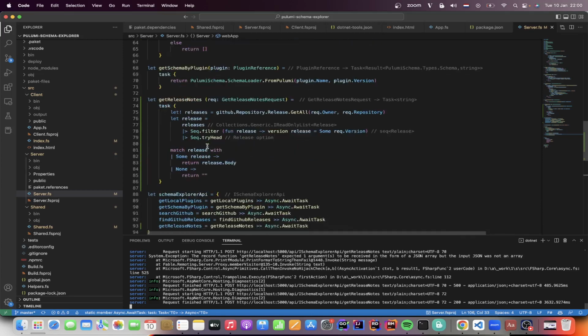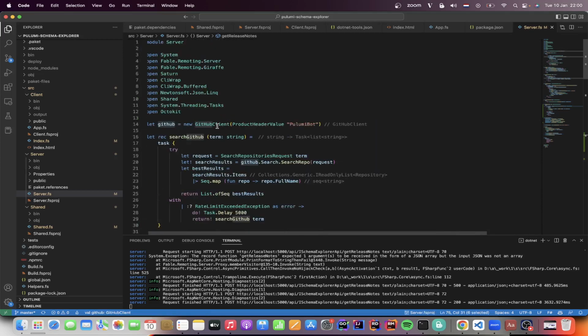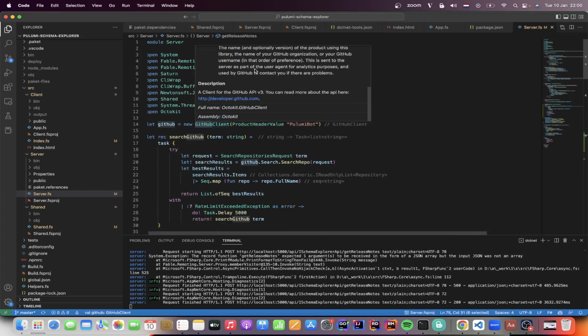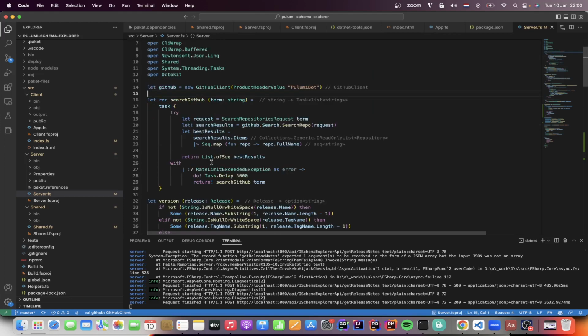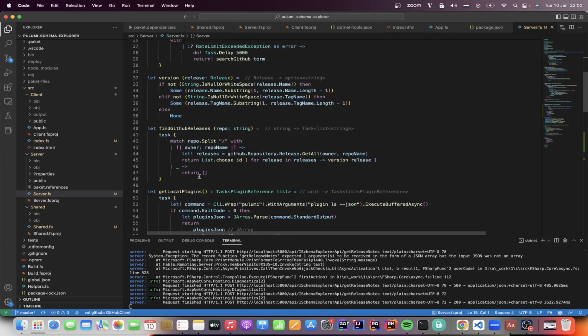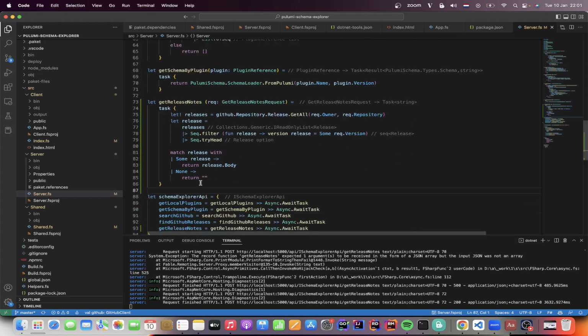So here I'm actually using the GitHub client from OctoKit. I'm using OctoKit GitHub client, which is pretty nice, pretty easy to work with, and I use it across my functions. Yeah, as you can see, it works, easy peasy. So now let's use it from the front end.